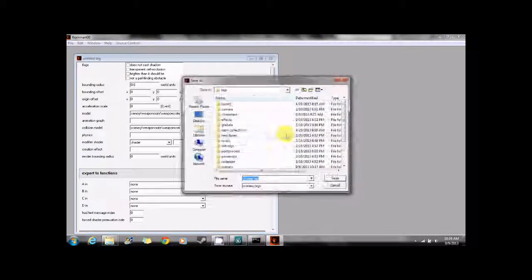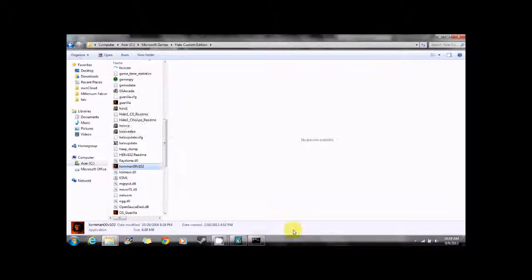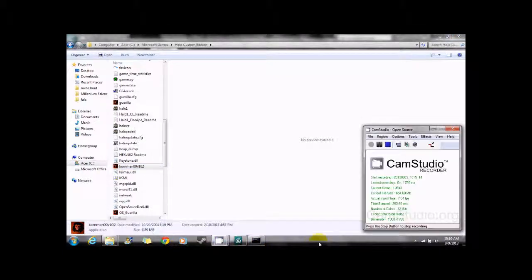Now we're going to close and save this, navigate to Scenery, Weapon Crate, and I'm just going to name it Weapon Crate. And that's all there is to it. So I will put this in a map, compile it, and open it up in another screen recorder so that you can see what it looks like in game.